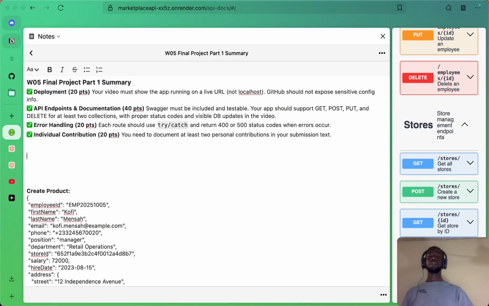Also, error handling, which means we should prove in our code that we are handling errors correctly with a try and catch, and returning the appropriate status code. The last one is individual contribution, which is each individual's part or participation in this work. So I'm going to show my code, and first we check how errors are being handled.